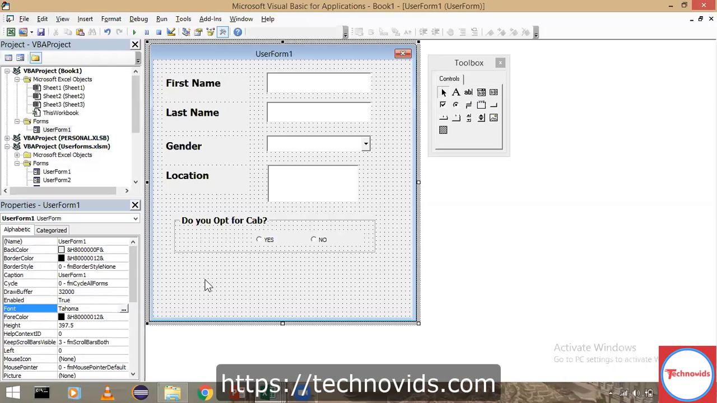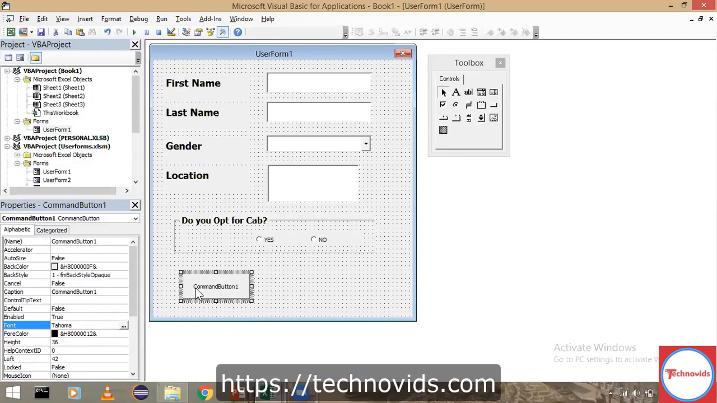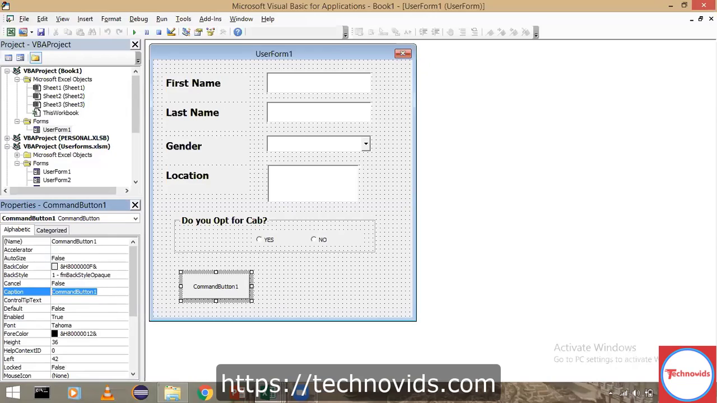Okay, I'm going to create 3 buttons: one for OK, one for clear, one for cancel. So let's go for a button, command button. I select that and drag it over here. Okay, so now it says command button 1. Go to the caption and say OK.